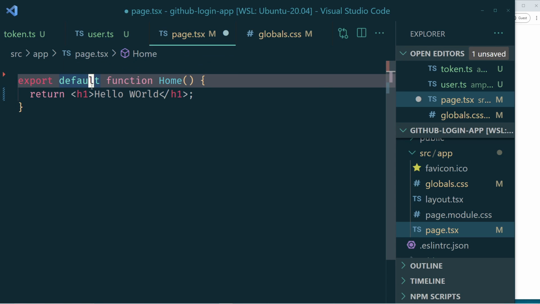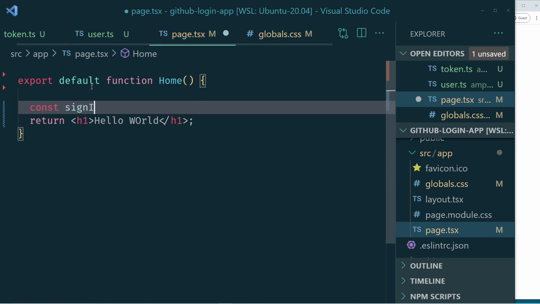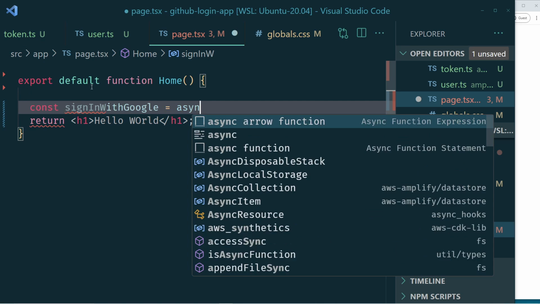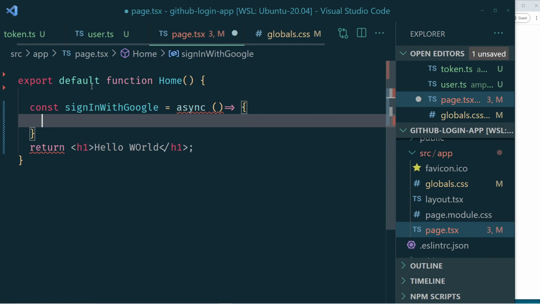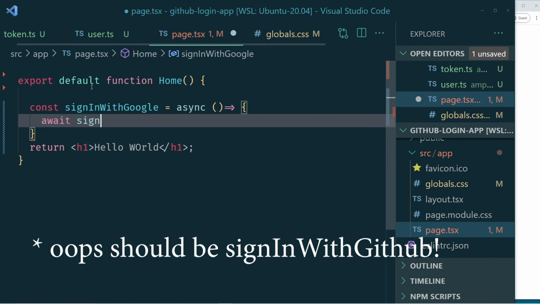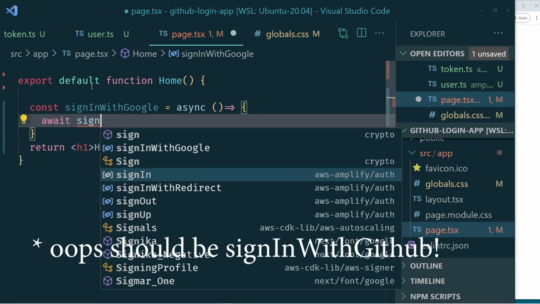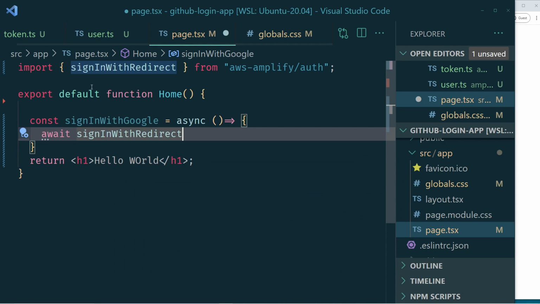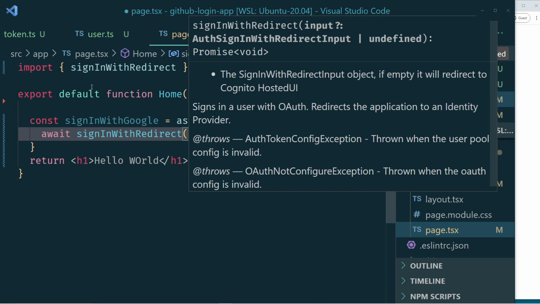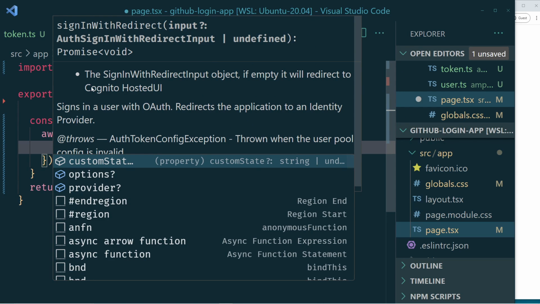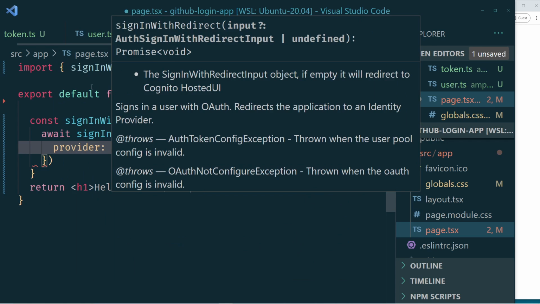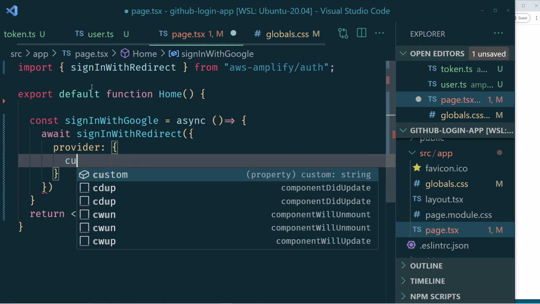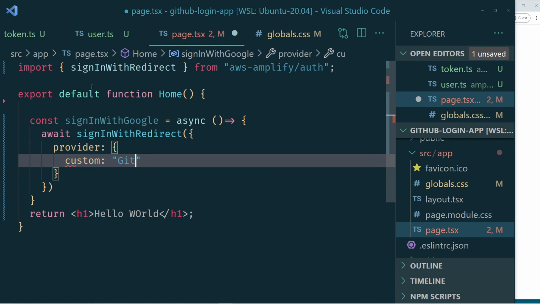I'm going to create a new function. I'm going to call it sign in with Google. We'll make it async, and then we'll await sign in. It's called sign in with redirect, and it automatically imported in there. From there, we can tell it what to sign in with. So I'm going to set a provider. For provider, we need to do custom here, and this will be GitHub.